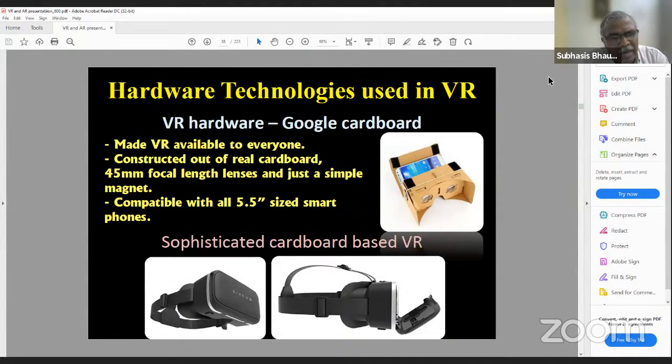And this is the part of the hardware. Initially, you can see one hardware known as Google Cardboard, and this is a very famous one. One can also build Google Cardboard type devices very cheaply, within a few rupees only. Otherwise, one has to go for sophisticated VR sets, and these hardware devices are costly.